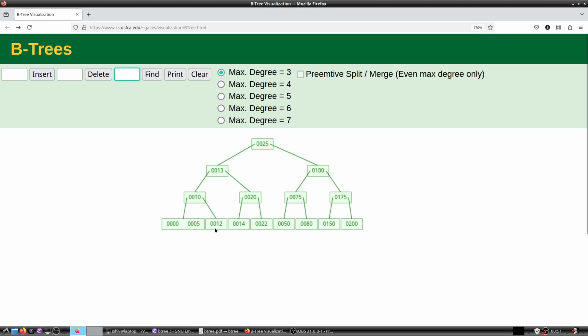So suppose we want to find 12. 12 will be compared with 25. It is less than 25, so go to the left. Here 13 is there, less than 13, so go to 10, and then greater than 10, so 12.